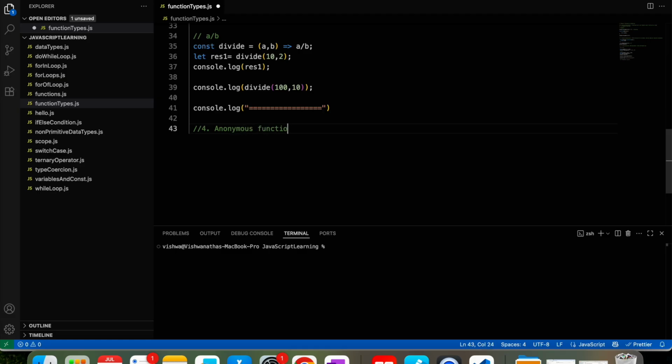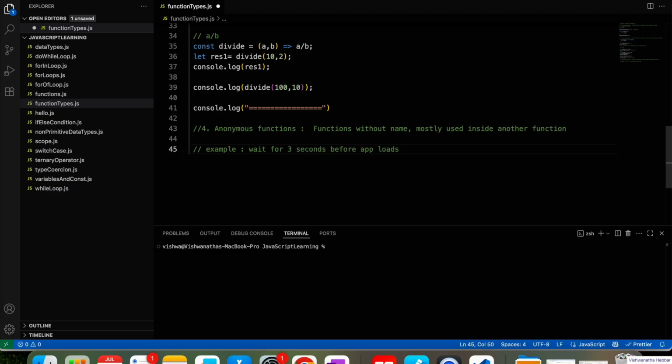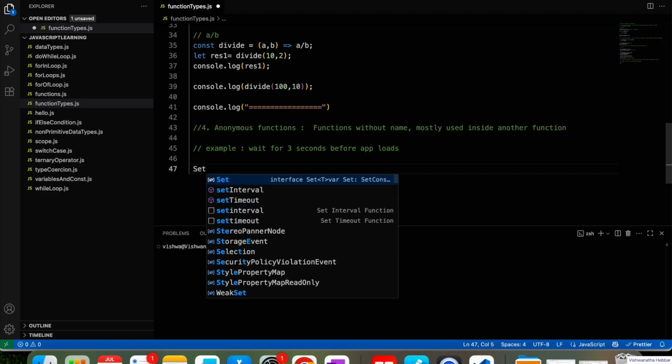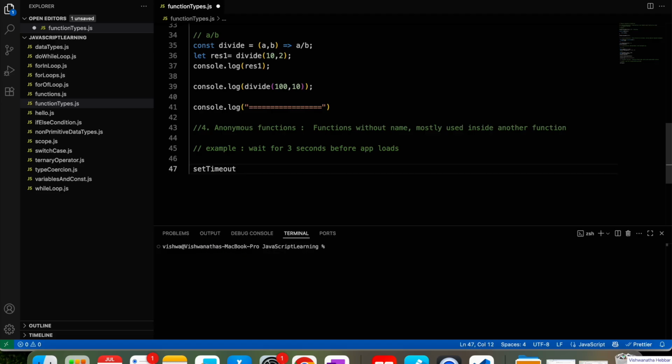Anonymous functions are functions without a name, and they are mostly used inside another function. For example, let us say we wait for 3 seconds before the app loads. This is a scenario. Then we can use an anonymous function here inside the setTimeout function. setTimeout is a function which waits for something.